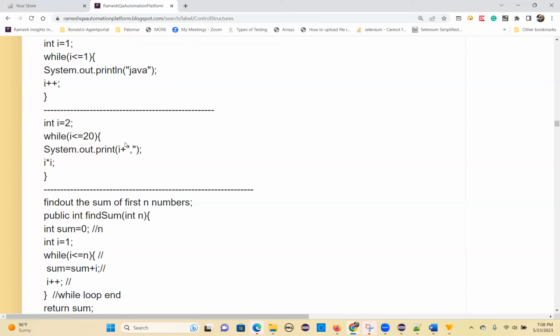First, it will print 2. Again, 2 into 2 we are doing. 2 into 2, 4. Again, it will go, 4 less than or equal to 20, and it will print the 4 value. And again, 4 into 4, 16. 16 less than or equal to 20, and yes, I value 16 it will print. Yes, sir, only 3 values will come here. That's right.